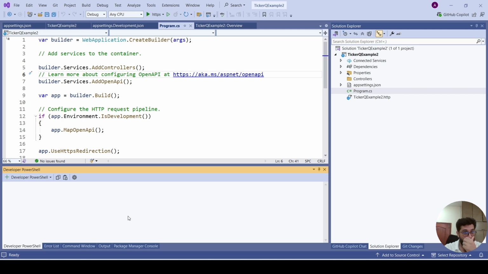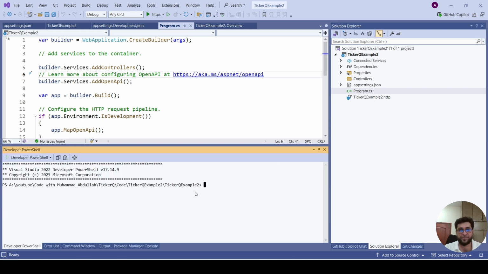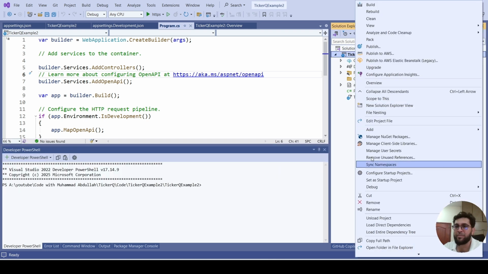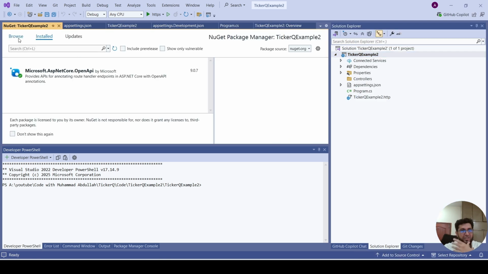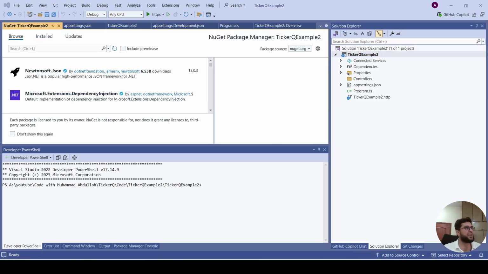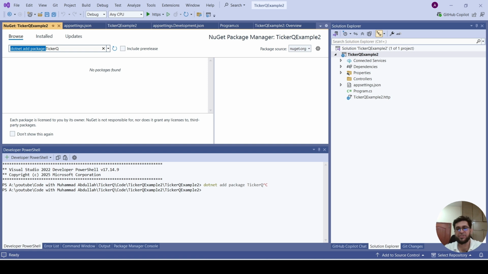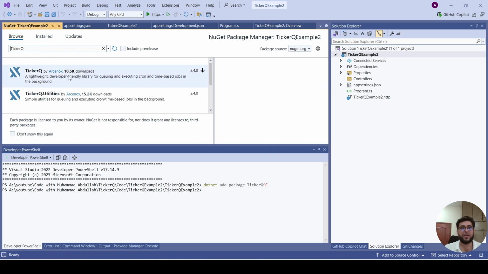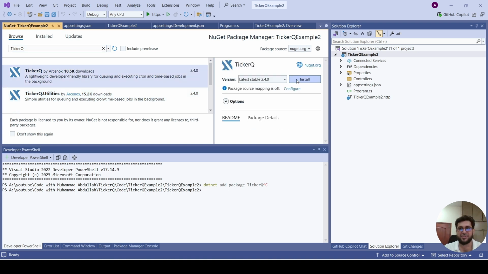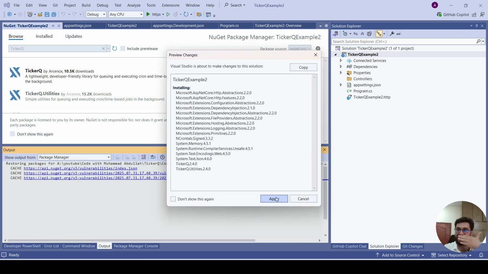First of all, you will open PowerShell. You can also install this from the NuGet Package Manager Console as well. The first one is, we will need this package. Okay, so I will use PowerShell: dotnet add package TickerQ. You can also search for it in the package console as well. You can see it currently has 10.5K downloads. So I will install this. Let's install.